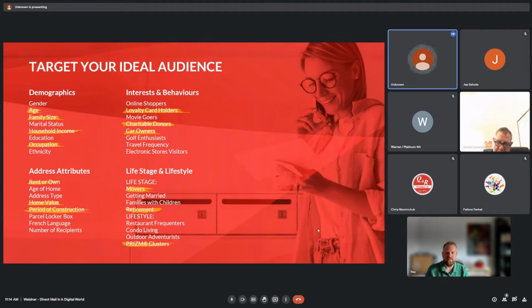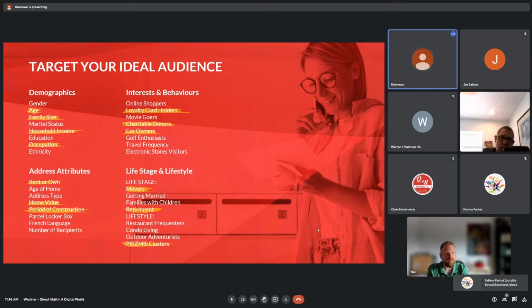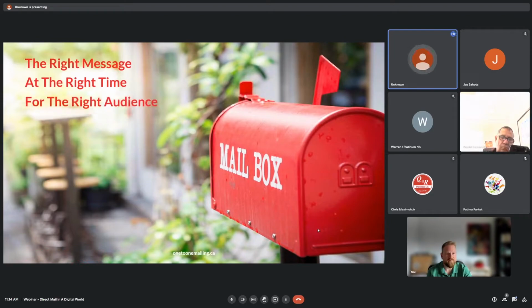I'm going to skip over interests and behaviors just for a little bit of time savings here, but right into the life stage and lifestyle. Movers, retirement, Prism clusters. That's a whole nother conversation when we get into that, but this gives you a really good idea of the fact that we can target deep into the person, into their life change, life stage or lifestyle. So if it's someone that's retiring, then you might be sending again a message out related to what they would be doing at the next stage of their life. So the right message at the right time for the right audience is what we're talking about here with direct mail.